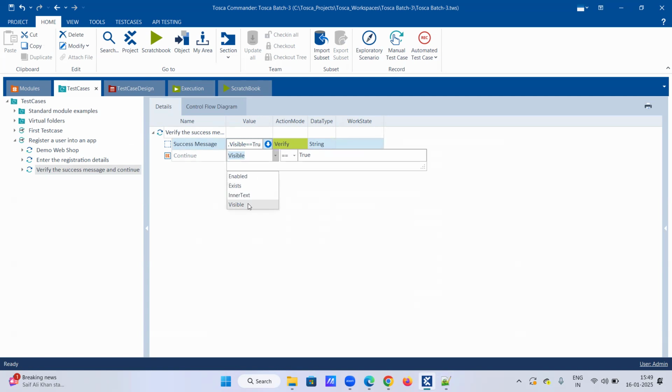Next, what is the difference between exist and visible? Visible means, is it visible or not? Exist means whether you exist or not. If you exist, then next it will check whether it is visible or not. Visible and exist have a lot of difference. Both are not the same, guys.